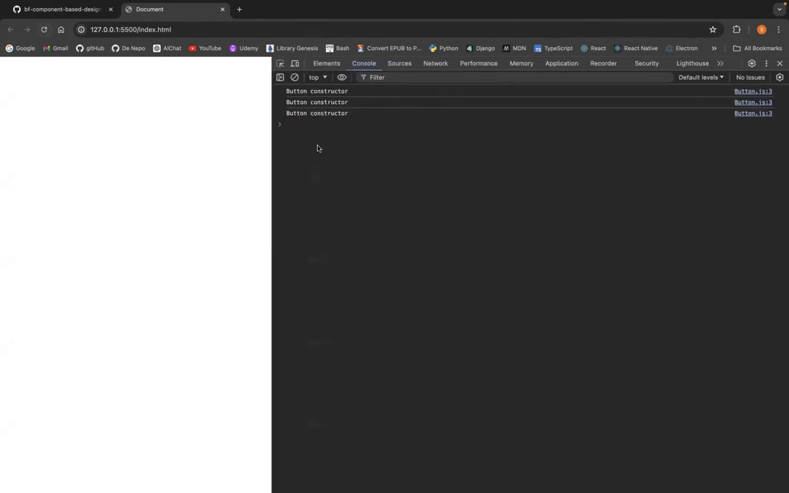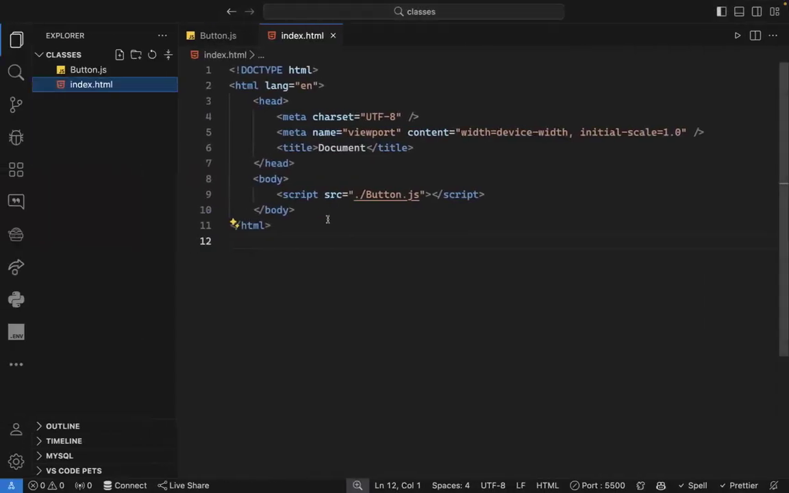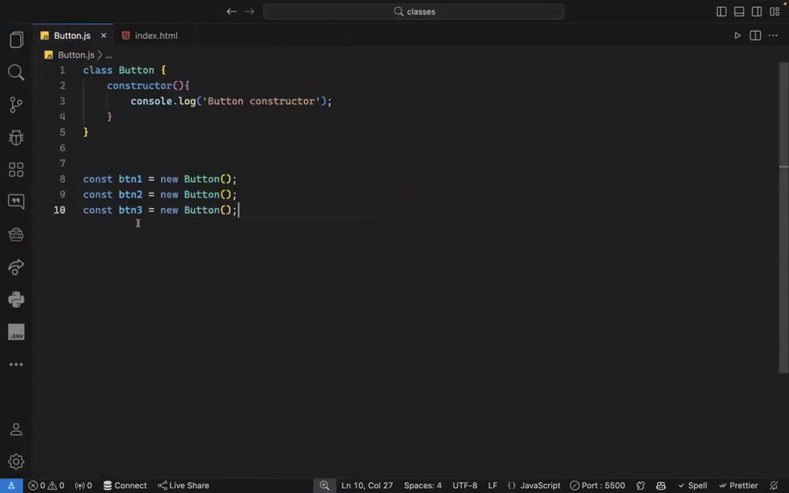If I open it in my live server and refresh, I have something strange in the console. Can anyone tell me what is strange? What do I have in the console? I have the log, button constructor, 3 times. Why 3 times? Because I created 3.